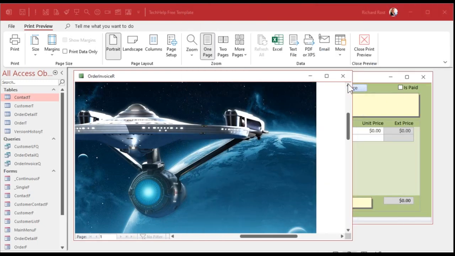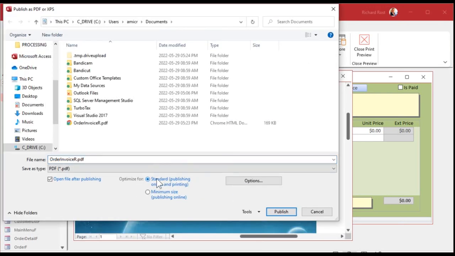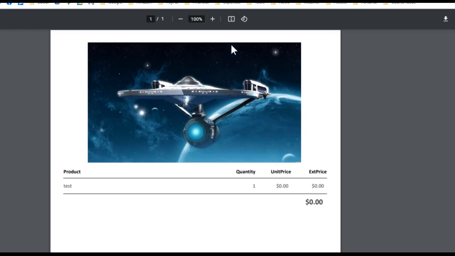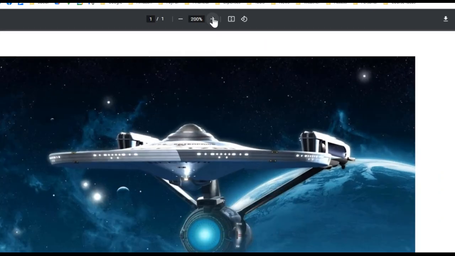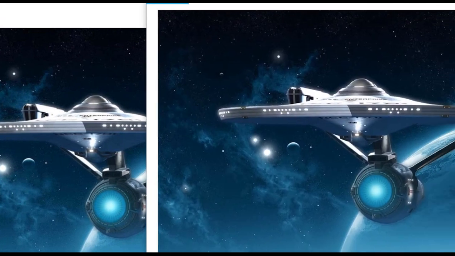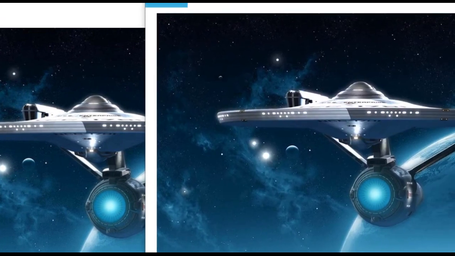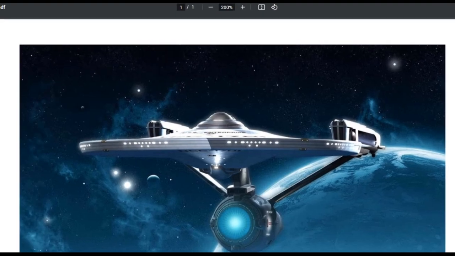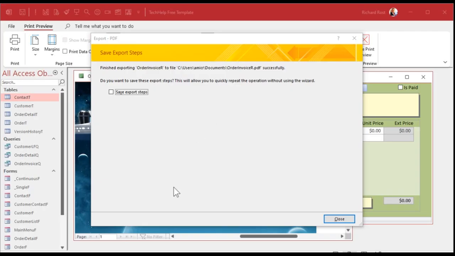Make a PDF out of it. Export to PDF, make sure you pick standard, hit publish, take a peek. All right, looks pretty good. I think that's about the best quality you're going to get out of a PDF. Very good quality. And you get good quality inside the database, too. Okay. All right, hit close.